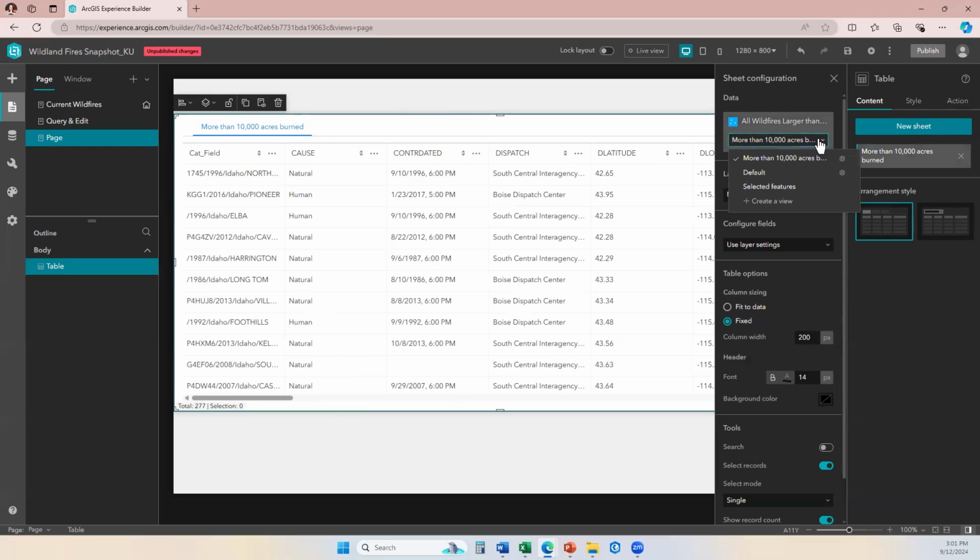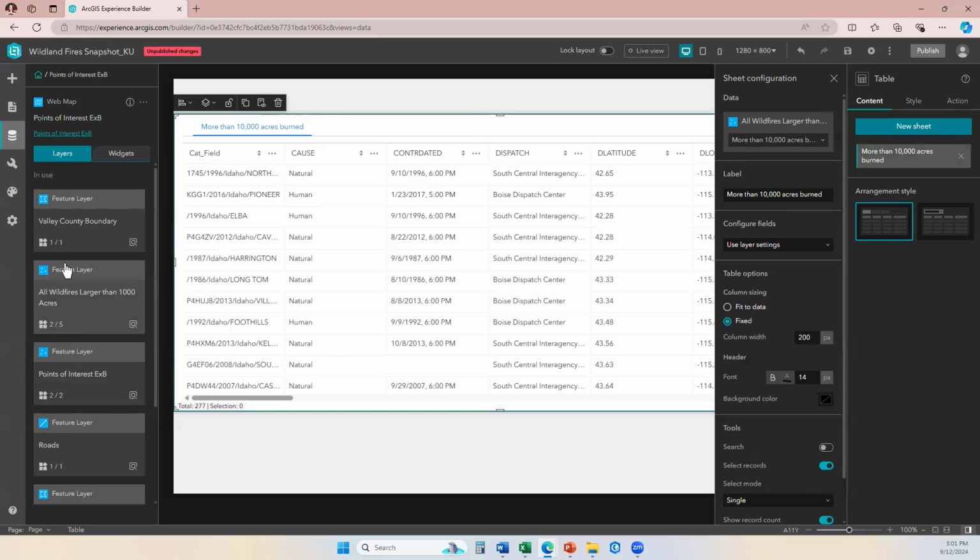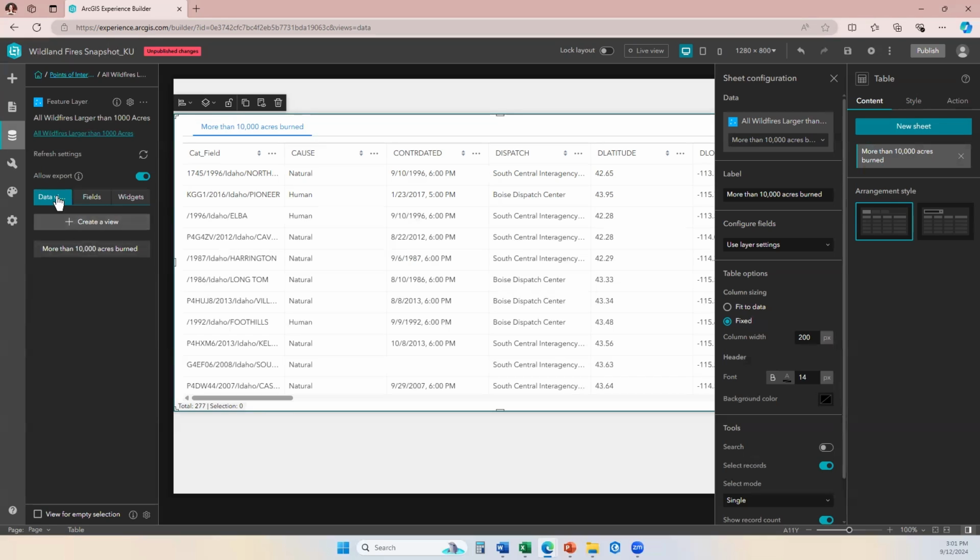So what if I want to create another data view? And this one I want to be more than 15,000 acres burned. I can click on this drop-down arrow here and click on Create View from this panel, the configuration panel, or I could come over to my data panel and find my original data source and then come to the Data View tab and create a view here. And you can see that the more than 10,000 acres burned is already an option.